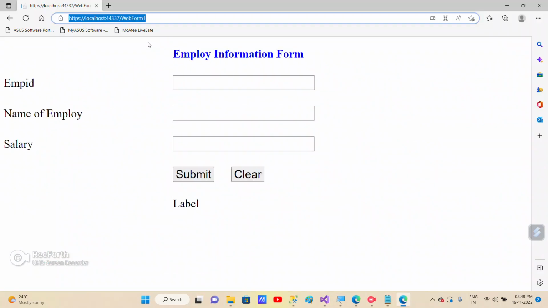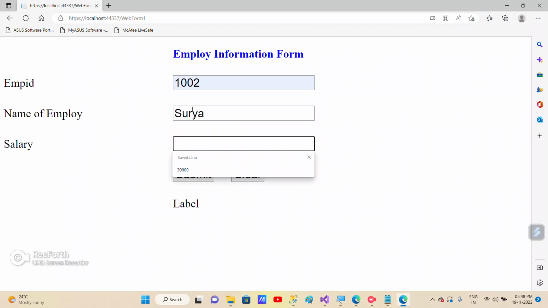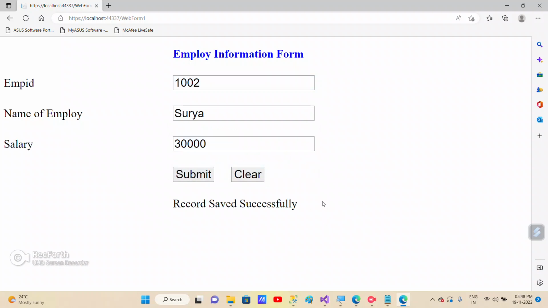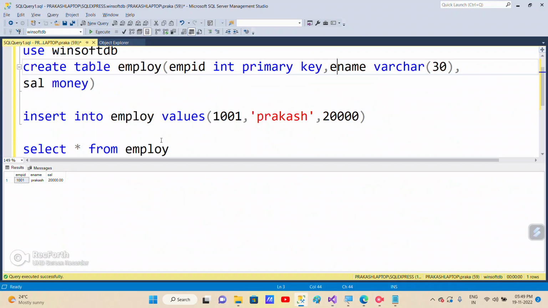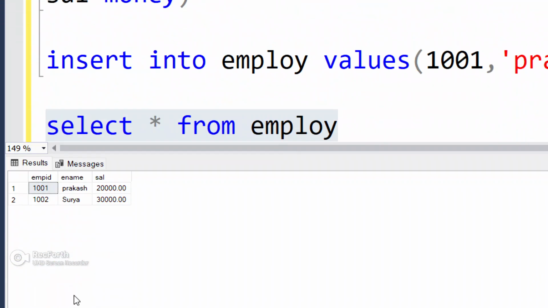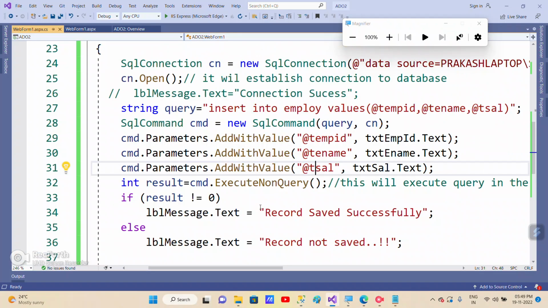Fine, that's good. Let's run it. This time you will not get any error. It will be successfully inserted. So 1002, and I'm giving Surya, and then salary is 30,000. Click on submit. See, guys, record saved successfully. And you can click on clear. Of course, I did not write the code for clear. Let's close it, and we'll go to the database. We'll check whether the record is inserted or not. Select star from employee. See, guys, success. You can see here the record is inserted successfully. See, 1002 Surya 30,000.